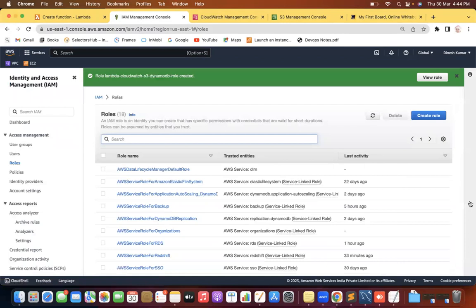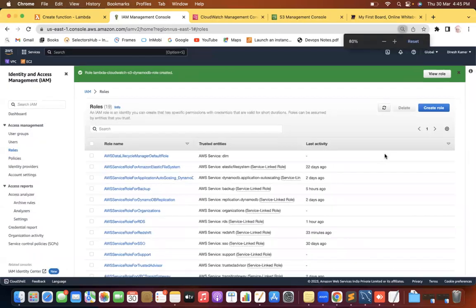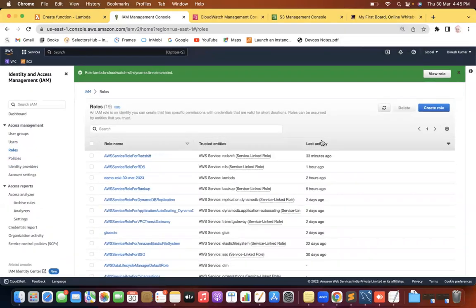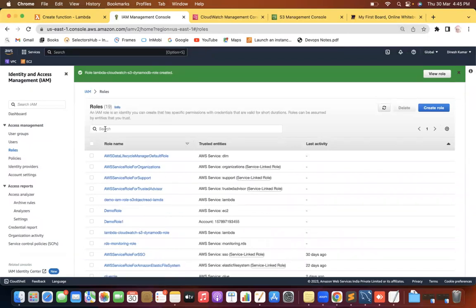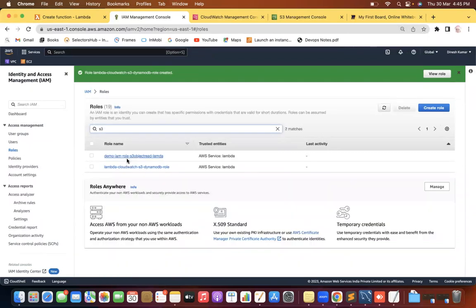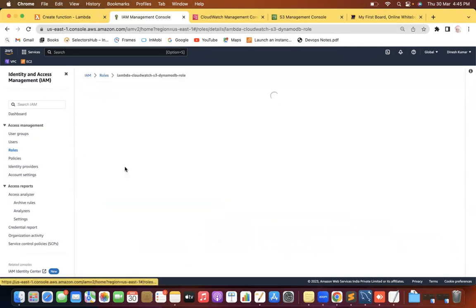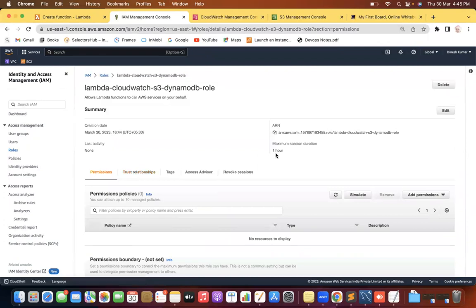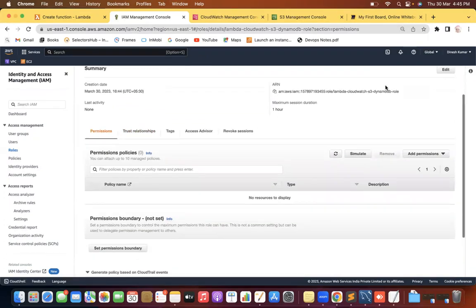So far, I have created one role. Did I assign any attachment? No, right? So I need to add a permission. Let me find the role name. Lambda, CloudWatch, S3, DynamoDB role. This is the role, right? So let me click on this. I will add the permission for this particular role.